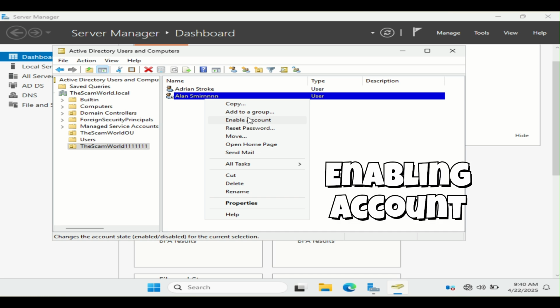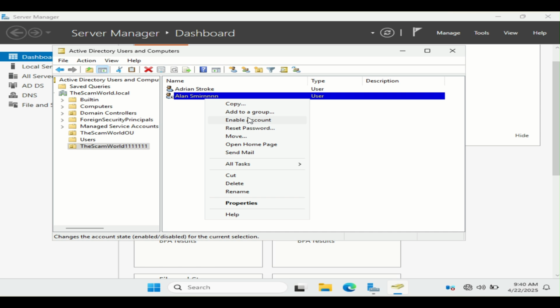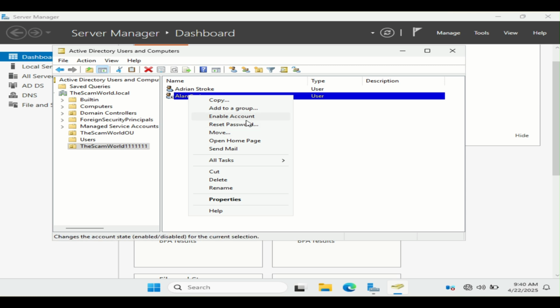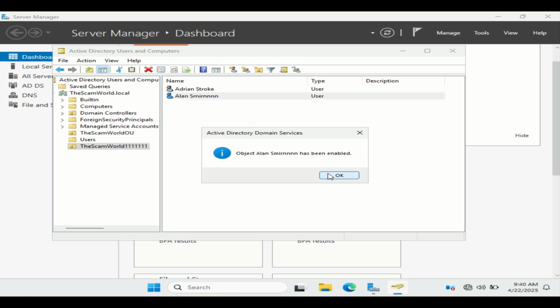So in that case, let's say he calls and says, hey, my account is disabled. Let's say he tried so many times. He tried to log in with his password, he forgot his password, and then his account got disabled. So we can go here in Active Directory, right click it, and then enable his account again so he can log in one more time to his account.